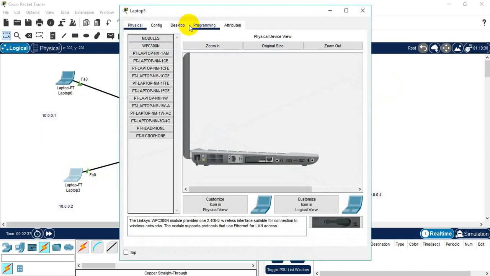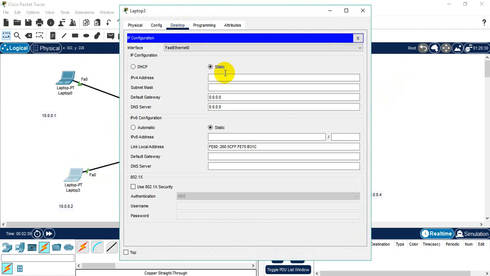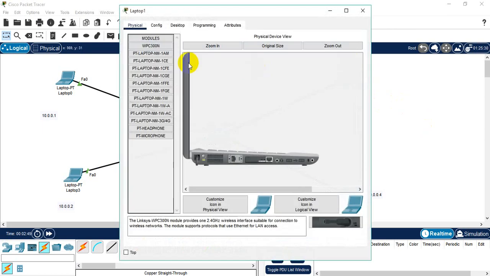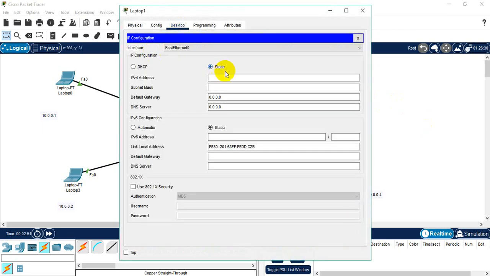Let's give an IP to this device as well. Start IP configuration with IP 10.0.0.2. Same here, that's 3.